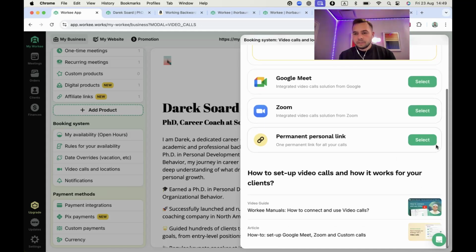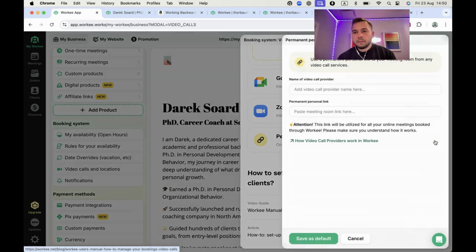With permanent personal link, the way it works here, we will allow you to create and connect something else. For example, you like using Skype, or maybe WhatsApp, or maybe Microsoft Teams. In this case, if you have your dedicated meeting room, if you know that, okay, I use Microsoft Teams, and I have this dedicated link to my dedicated workspace, you can just put this link to your meeting room in Microsoft Teams.